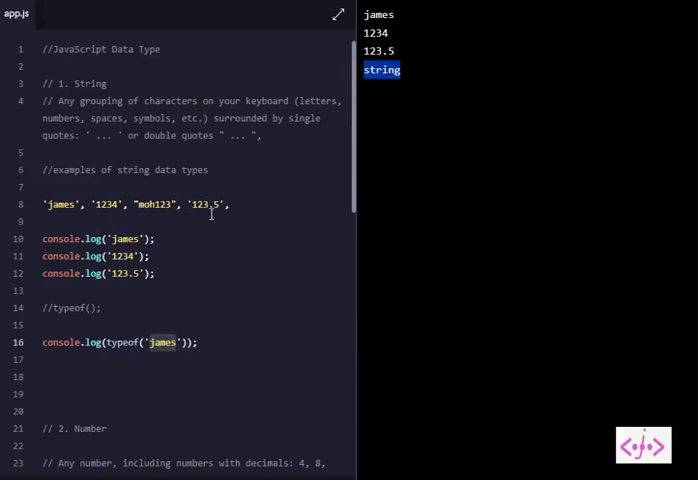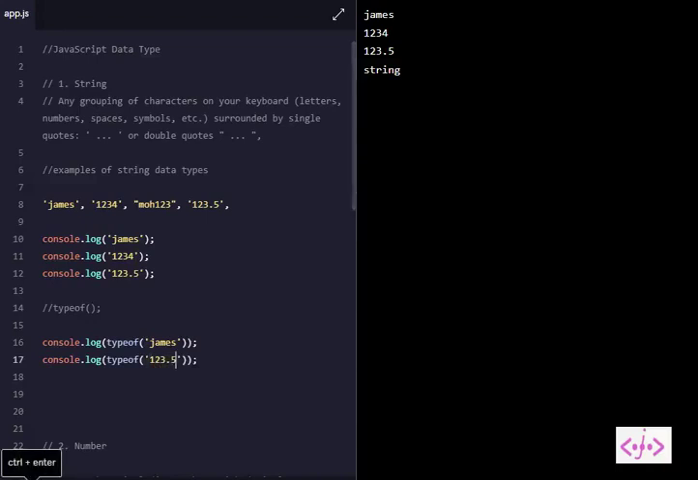Let's try that with this. Let's just copy this, paste below, and then change this to 1, 2, 3.5. And then enter on the keyboard. It's telling us that this is also a string. You might see it physically with your eyes that these are numbers, but the computer understands that this is a string because it is inside a quote. This is a string data type. All right guys, so that is it with string data type so far as JavaScript is concerned.